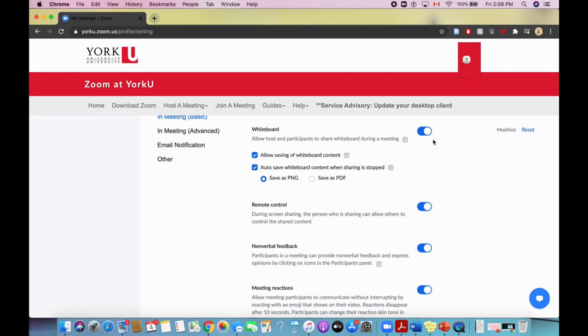Now, the whiteboard should be automatically enabled, so you don't have to worry about turning it on or off. But what we're interested in are these save features. So if you want to save your whiteboard slides and post them later, you're going to want to tick these boxes to allow the saving of whiteboard content and allow them to save automatically. That way, you don't have to think about it.